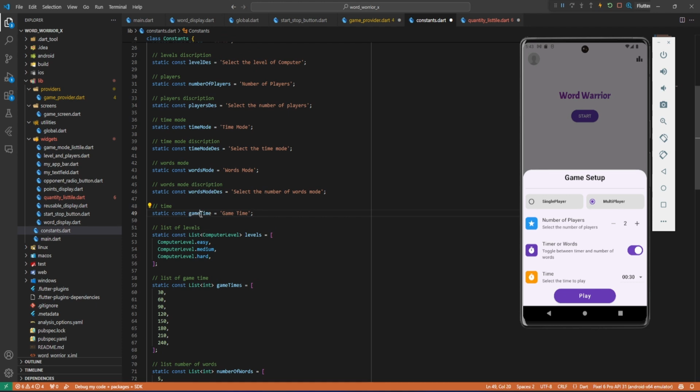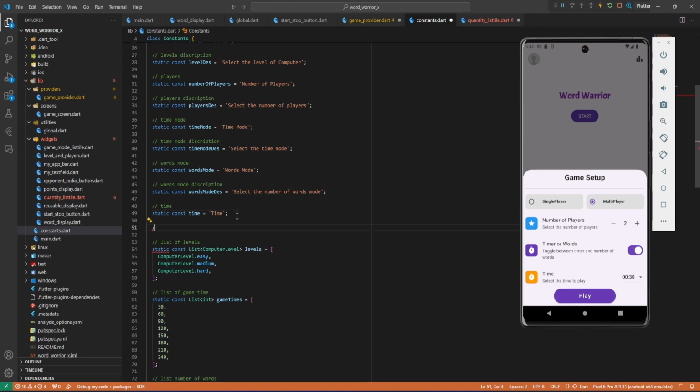No. So it says game time. No, let's just call it time. Here let's also put time, and then let's also have a time description. Time description. So let's see what Copilot will come up with. Okay, if it's not gonna do it, we won't waste time.